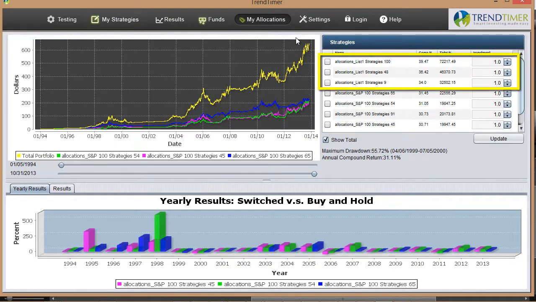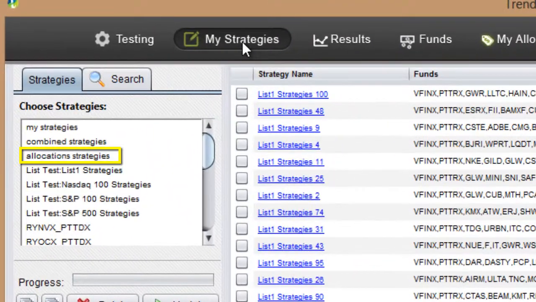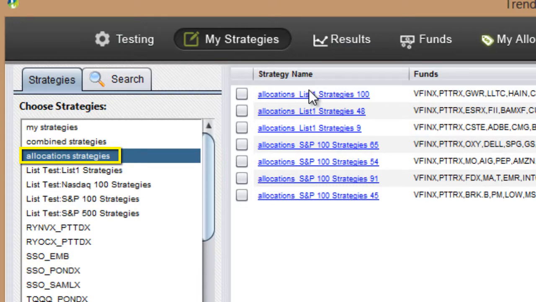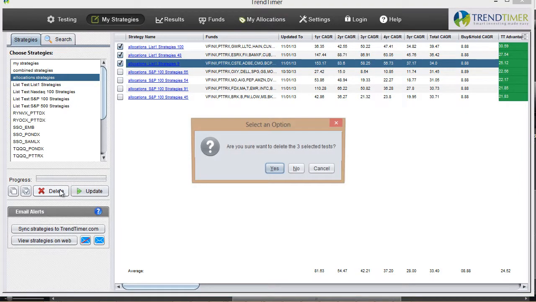After the process completes, the strategies will appear in the My Allocations tool list. Within the Choose Strategies box, there is an Allocation Strategies item that you can click in order to review the list of strategies that have been prepared for use with the My Allocations tool. So if you'd like to remove any strategy from the My Allocations tool, you can select and delete.